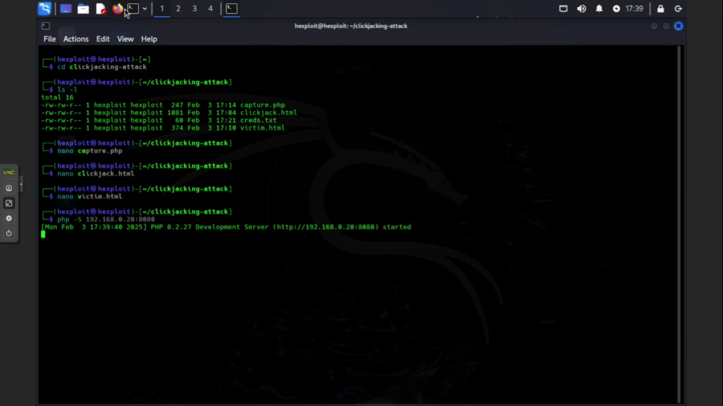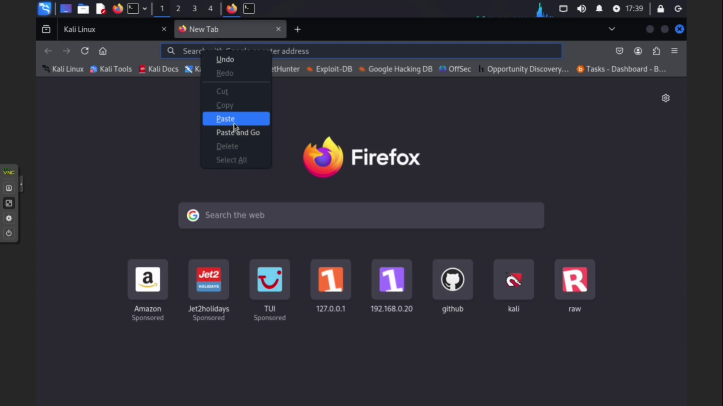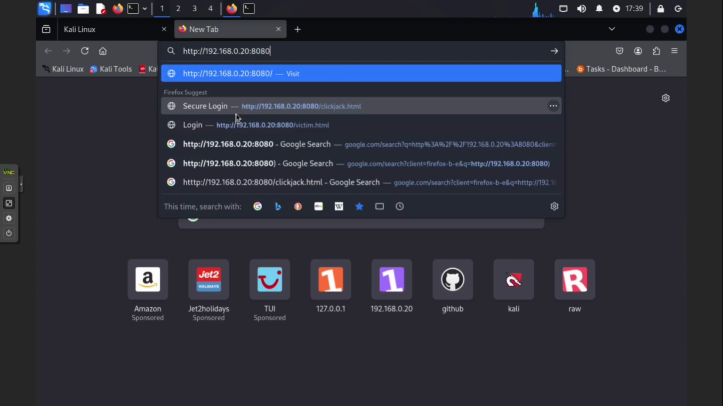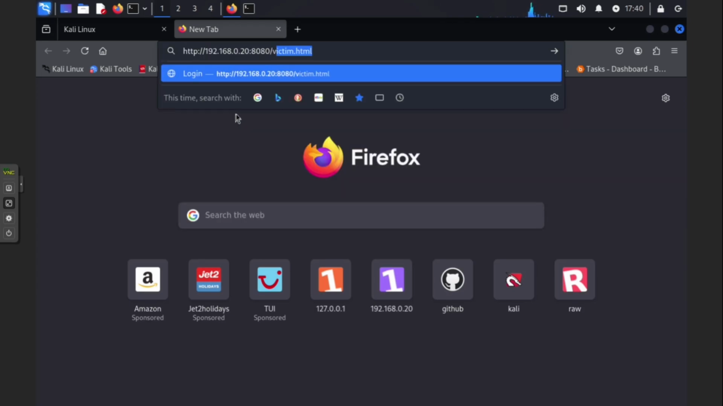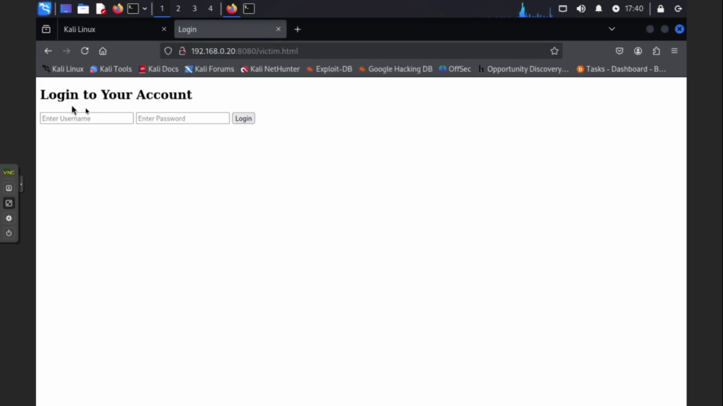So copy the link, open up your Firefox, go to your URL, paste it, and then we're going to add victim, right? So we're going to put in victim.html, and now we are here at their fake login page.